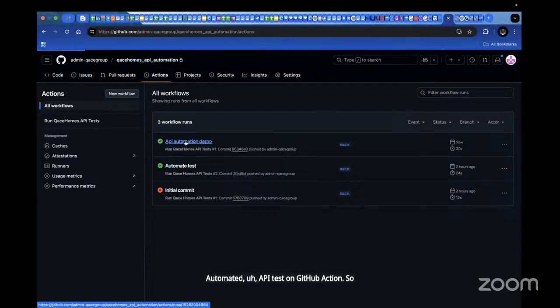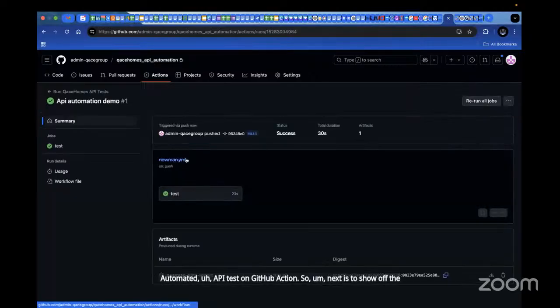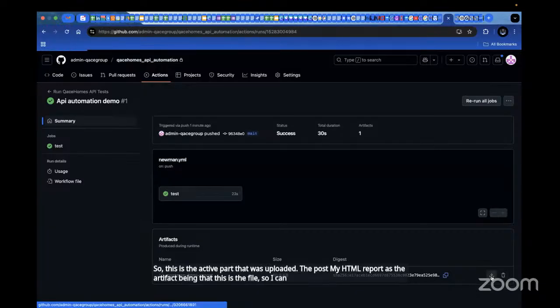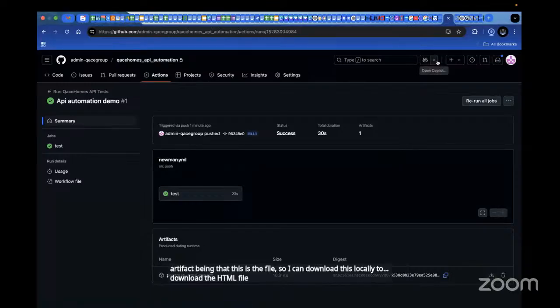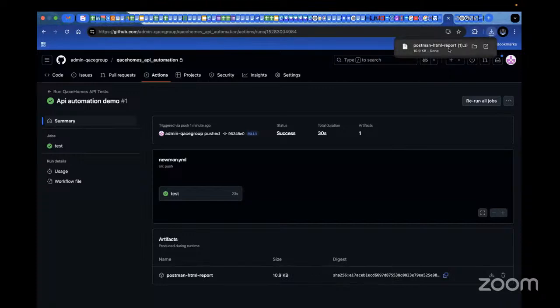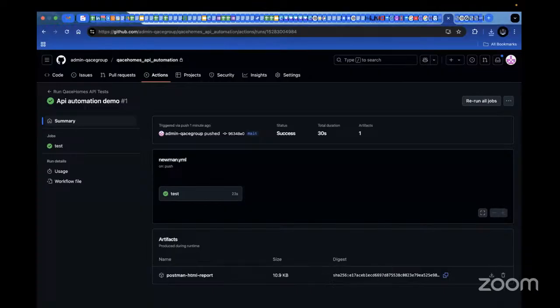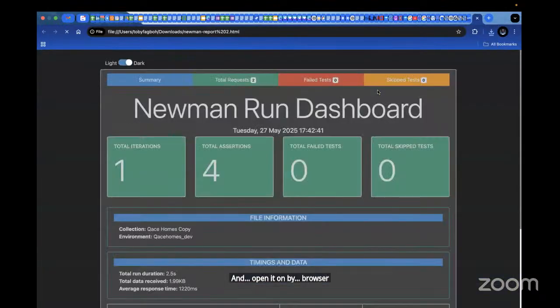Next is to show us the HTML reports. This is the artifact that was uploaded, the Postman HTML report, that's the artifact name, and this is the file. I can download this locally, download the HTML file, and proceed to open it on my browser. So this is our test.